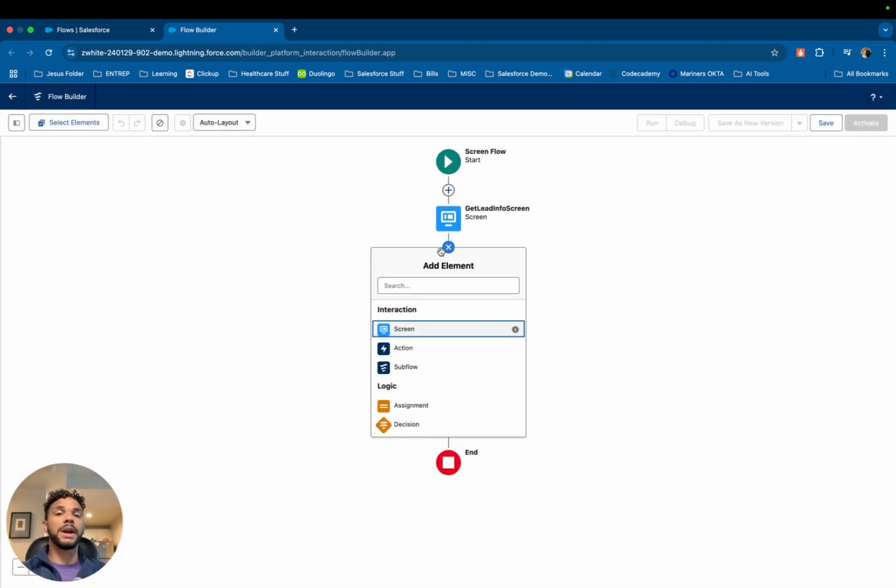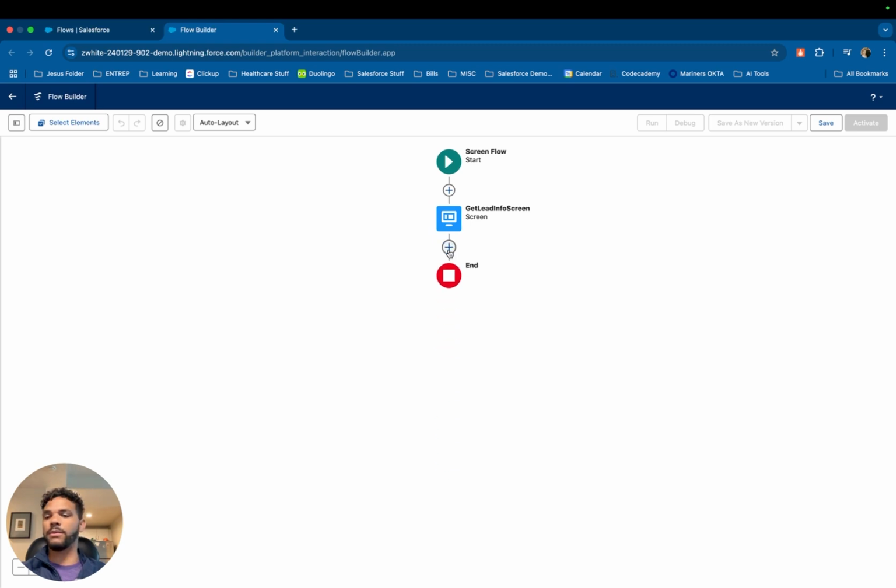But from a super high level, that is the very beginning of what it looks like to start to build out a Salesforce flow, and an idea of the different tools. In our next video, we're going to get into actually building out the screen.